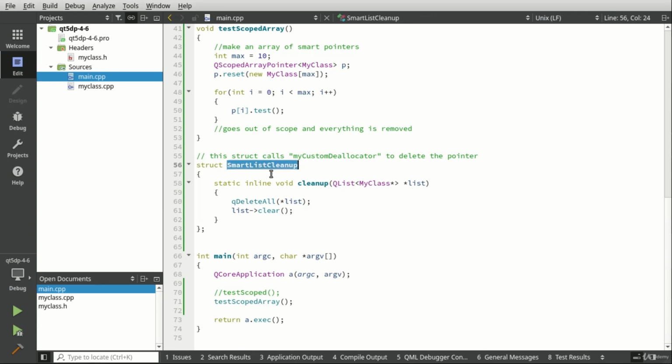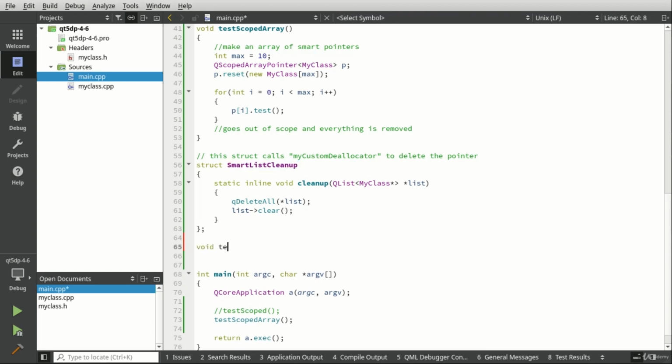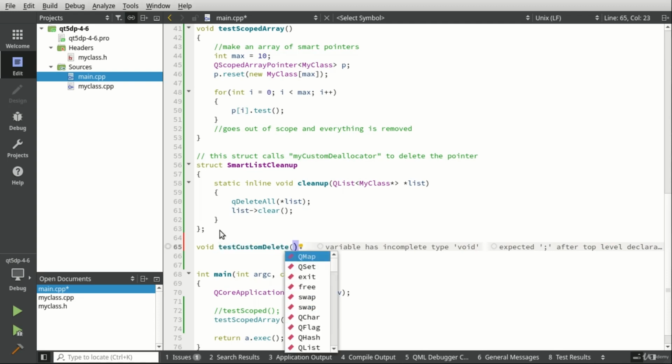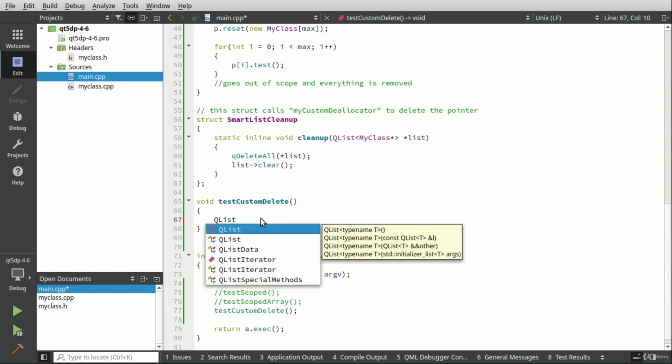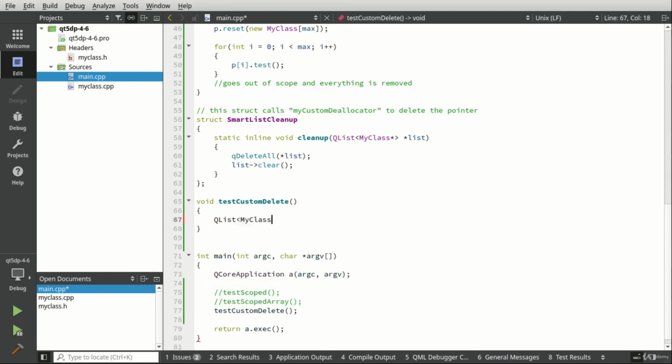So now that we've got this structure with our inline function, what are we going to do here? Well, we're going to make a custom deleter. So let's go ahead and go void test custom deleter. And there we go. Test our custom delete. And I'm just going to comment this out real quick. All right, so now that we're here, we're going to say QList myClass, and it's going to be a pointer.